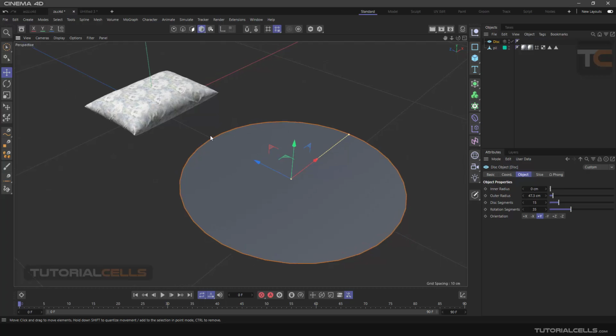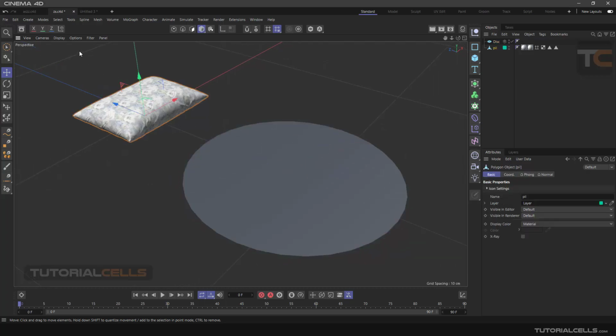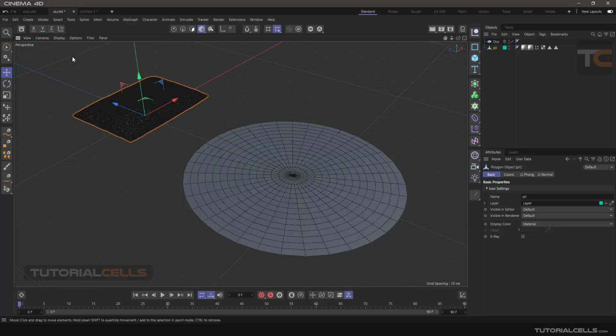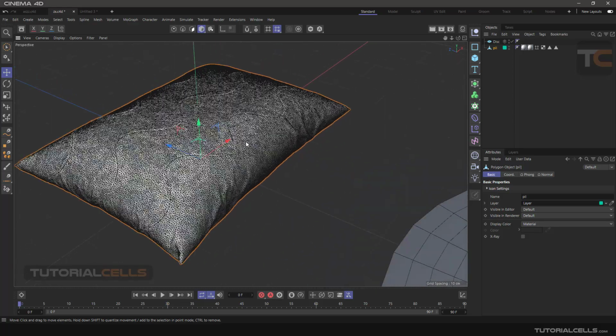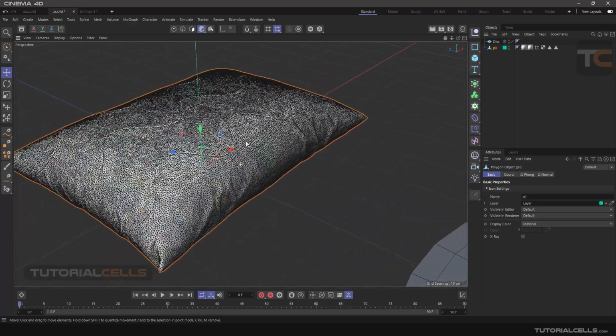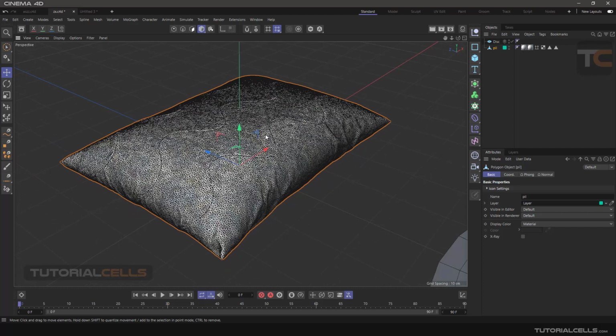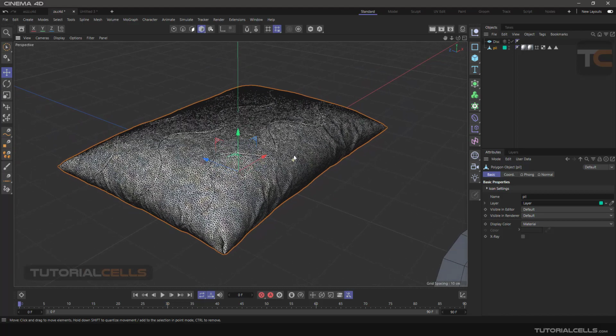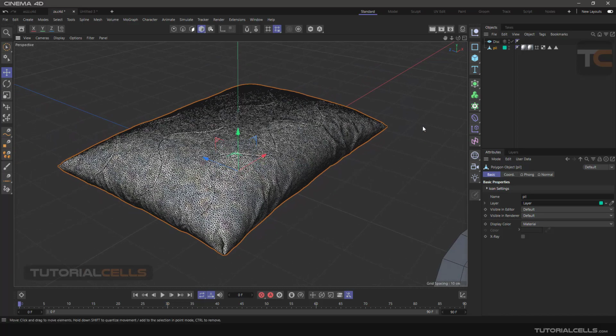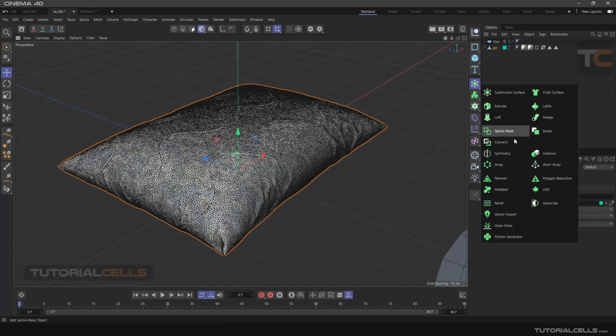When we have a high poly model like this one, as we can see, this is for cloth simulation and it has lots of polygons. If you want to use it in a fixed position and a fixed simulation position, you don't need such a high poly model. In this case, we want to use polygon reduction.